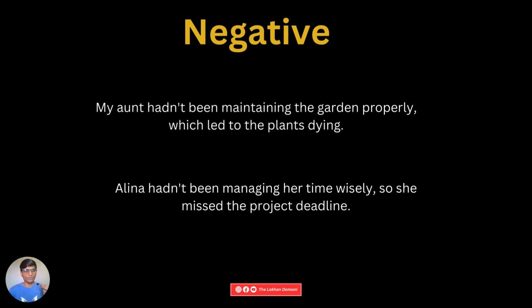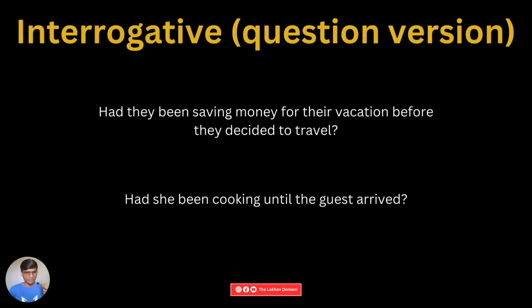Still, I will give you more different types of sentences. I'm sure you understand negatives, so let's go with interrogatives. Had they been saving money for their vacations before they decided to cancel? We added two actions the same, but this time we added the subject first. Before the subject we added only "had".